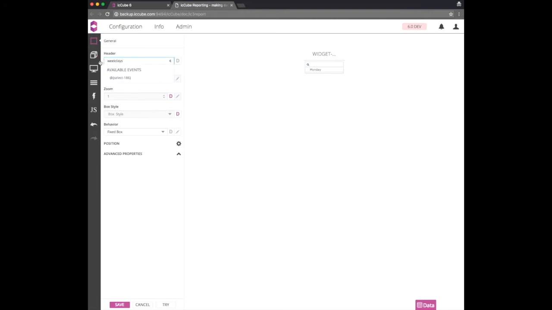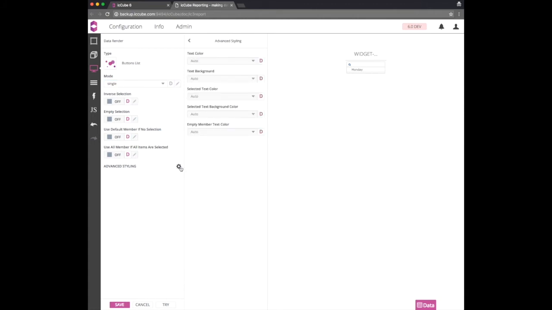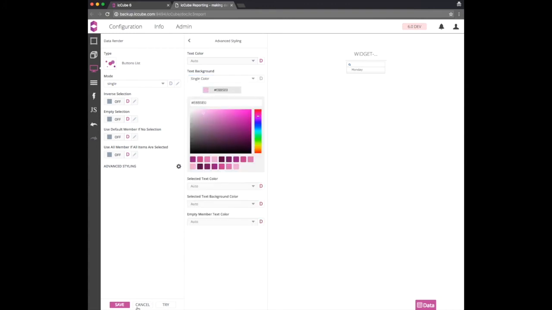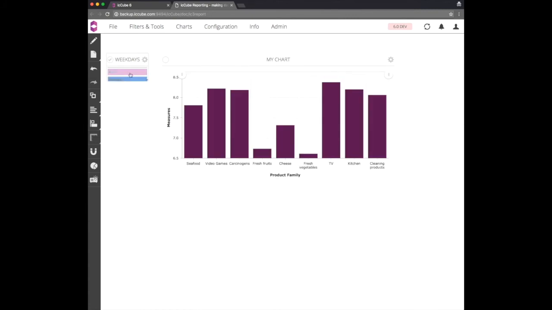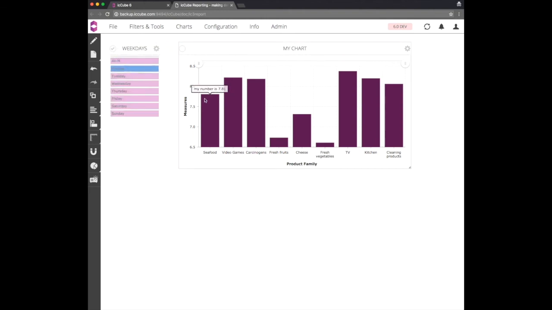For the appearance, you can change the type from the list here and select if you want a multi or single selection mode. For advanced styling, click on the configuration button where you can change coloring among other properties. In order for the filter to work on your dashboard, you can add it one by one to each chart or add to all charts on the report by clicking here.